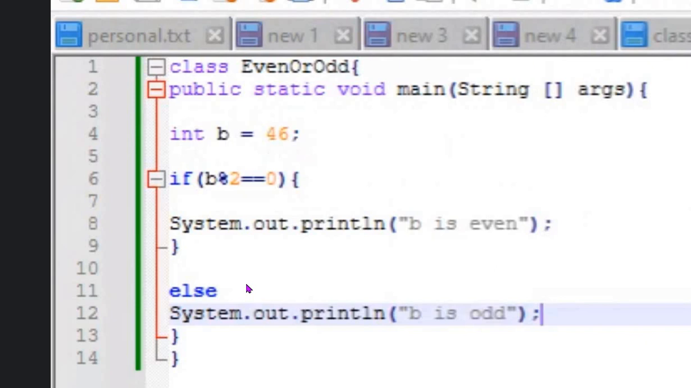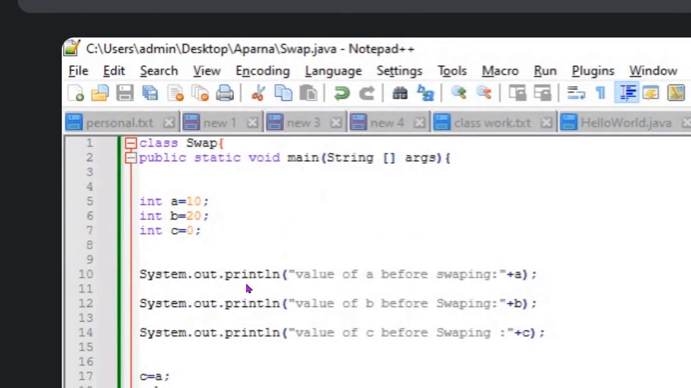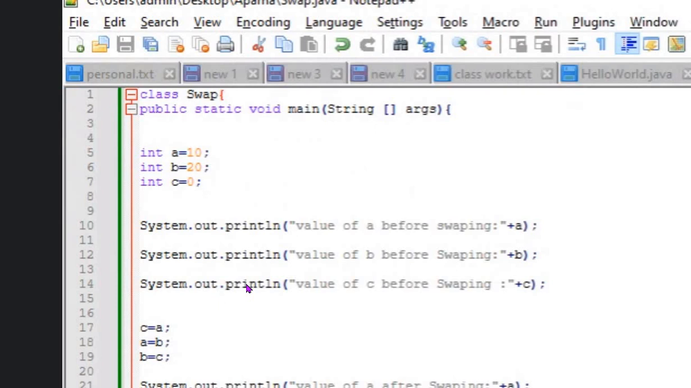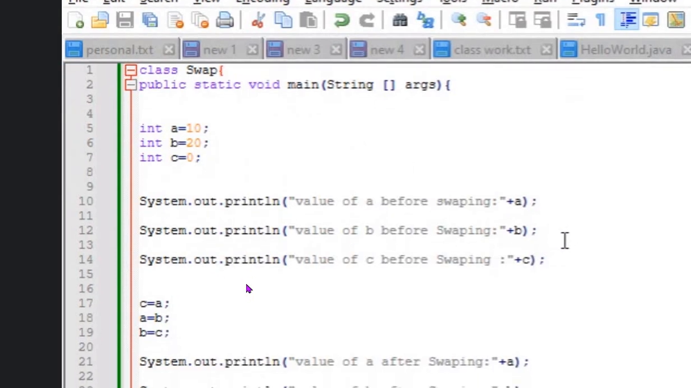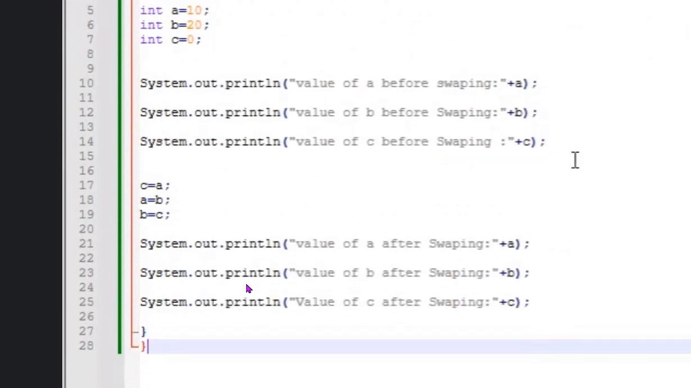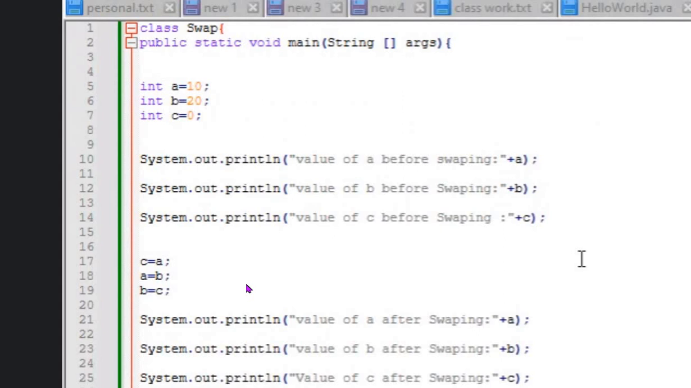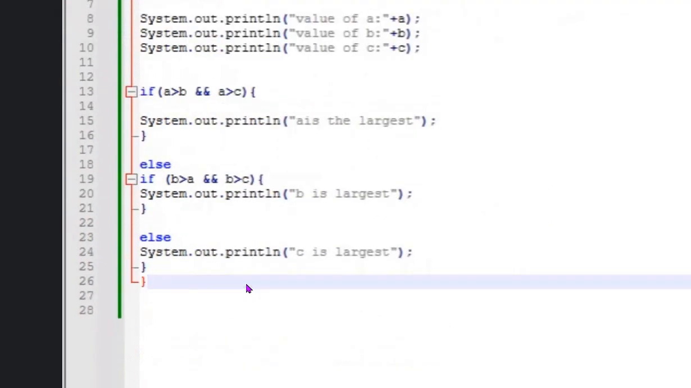And the next one is swap. Here I have taken the two things, how it should be after swapping and how they are before swapping. I want both to be displayed, so I wrote like this. And this is the largest one, sir.